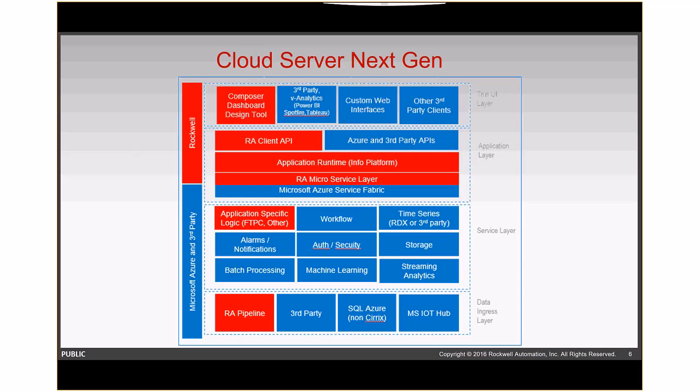So this slide is kind of showing where the red boxes are things that are proprietary Rockwell technologies, and the blue being Microsoft or other third parties. The intent is really to say, let's decompose our FactoryTalk Cloud application as it is and replace certain services with things that are now generally available from Microsoft.